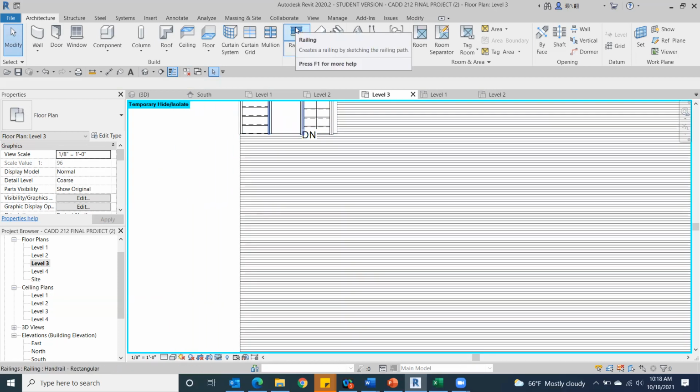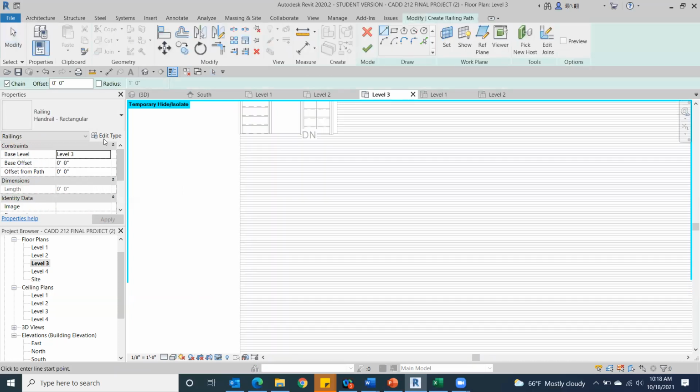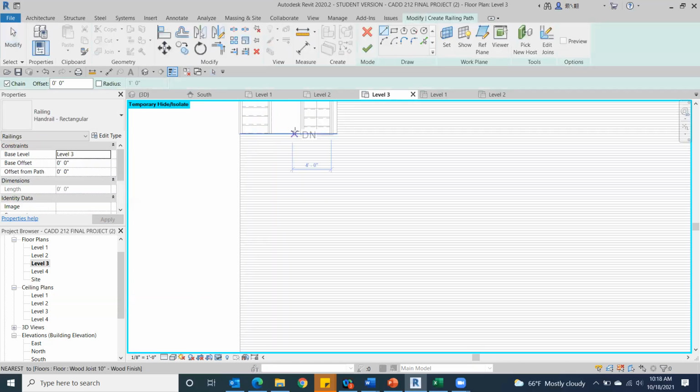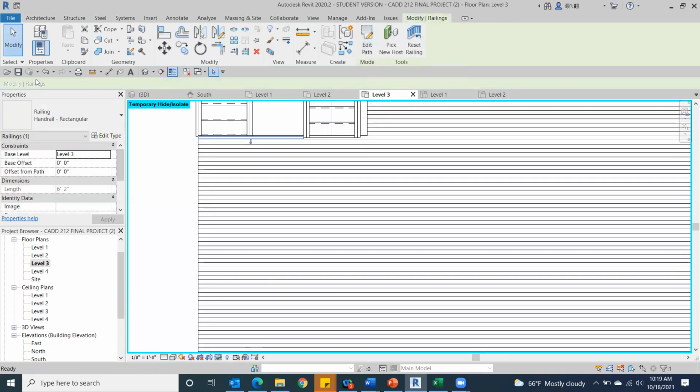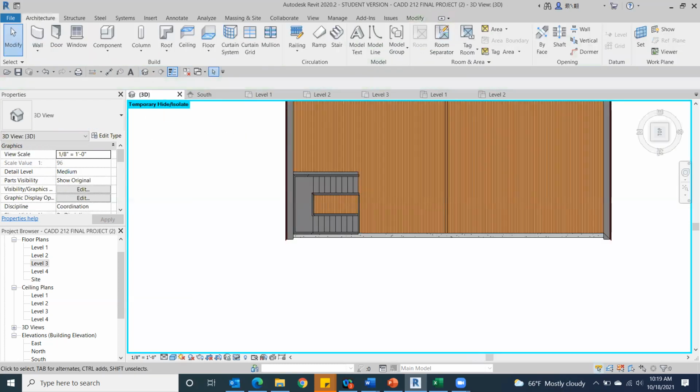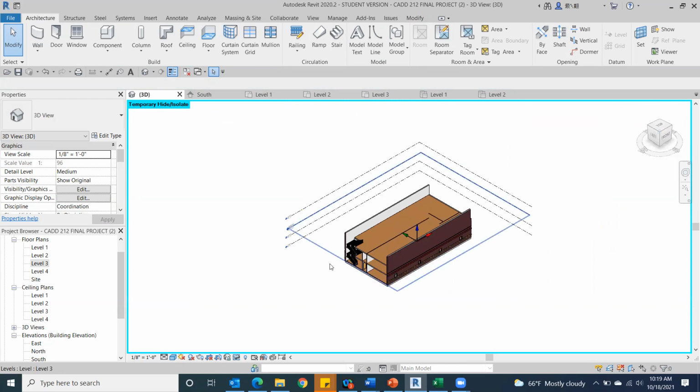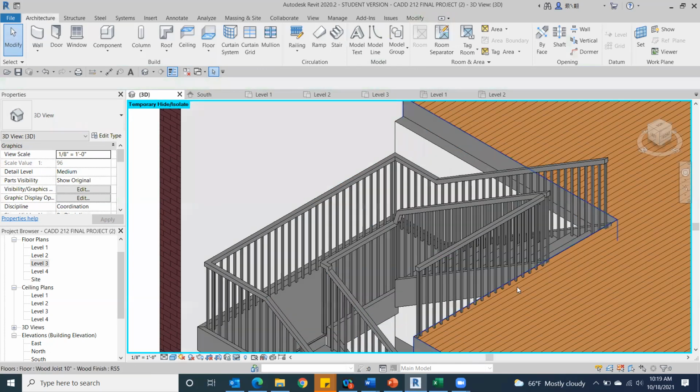And I'm just going to use the railing tool right here. So I'm going to click on the railing tool, make it active. Here it's set to level 3. So if I click here and just draw it across to there and hit my green check mark and go to 3D, it should be in place. So there it is right there.